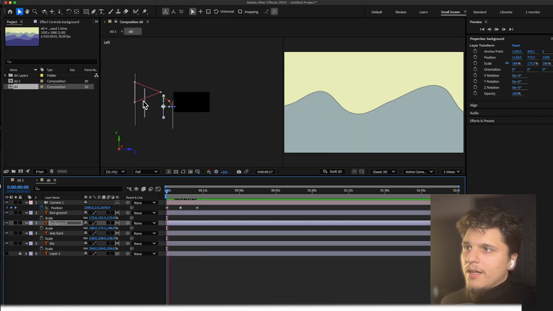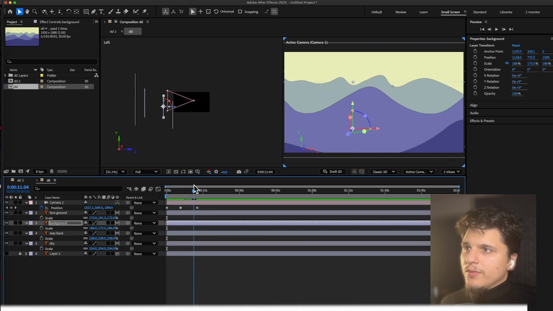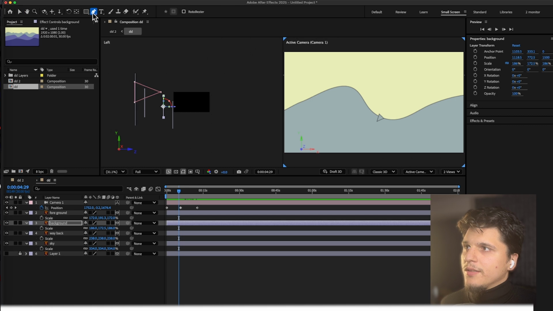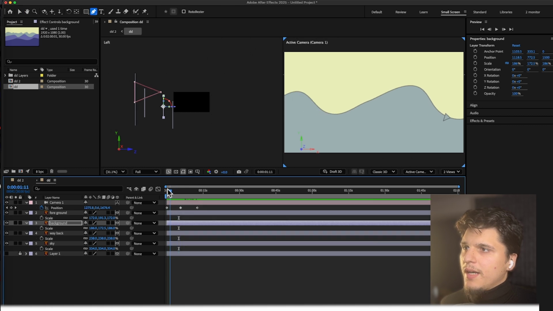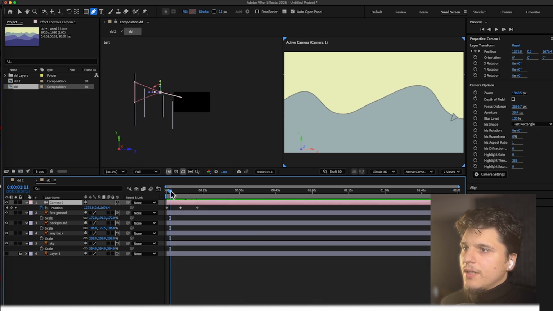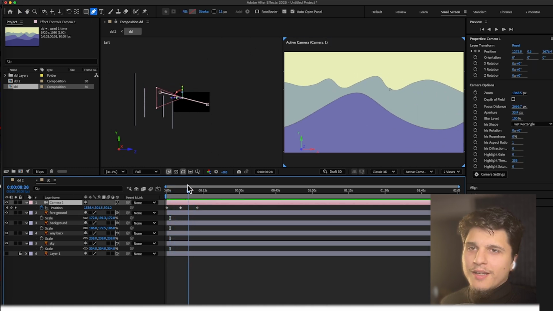Now this is what we have. We can also see the camera, how it's moving. And also I like to click on this pen. Now I can see the paths. So click on the camera and I can see the paths. And this is what we have.